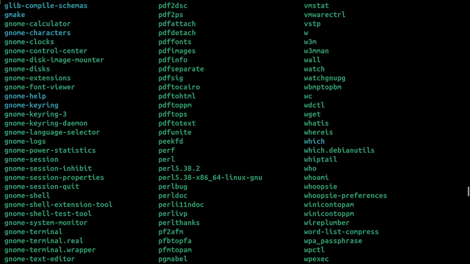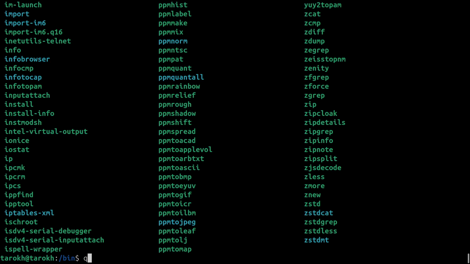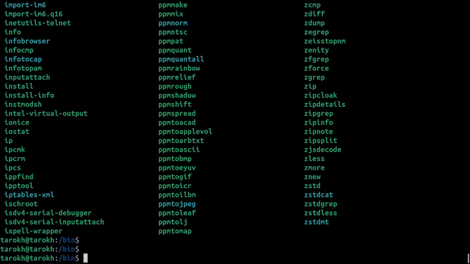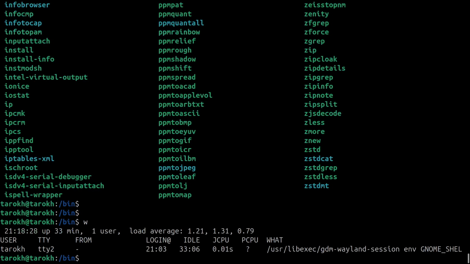So, for example, you can see whoami here. who shows who is actually active right now on the server, and another command is w. It says that Taro is using TTY2 and the login was at 3 minutes past 9, and so on. And he's using the GNOME shell. Well, in bin you can see the binaries.